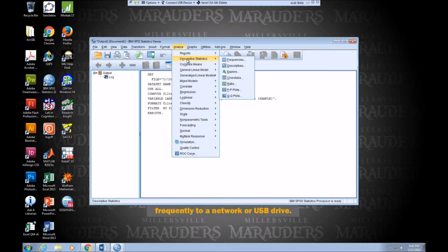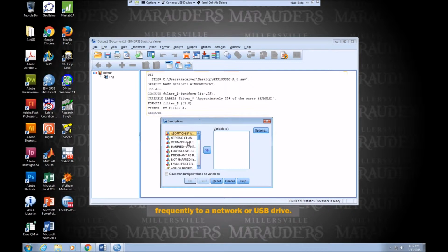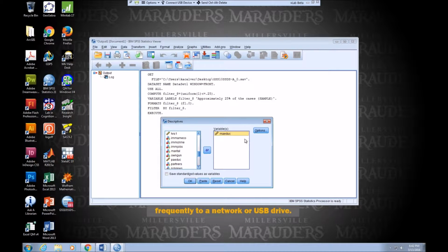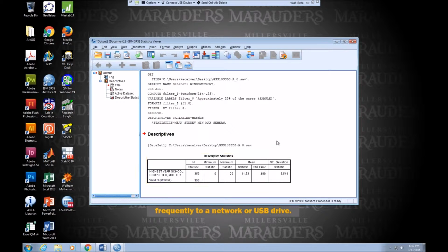So we go to Analyze, Descriptive Statistics, Descriptives, and we find our variables that we're going to work with. One of them is MA educt. Let's get the standard error of the mean also in there because we've just chosen a random sample. And we'll throw that over here into the variables box and click OK. SPSS has selected 353, which is approximately 25% of all the cases. And here's our minimum, maximum, our standard error, and our standard deviation.